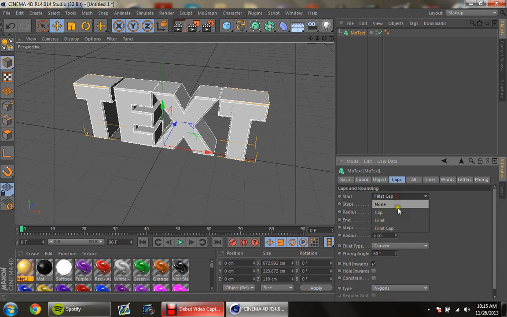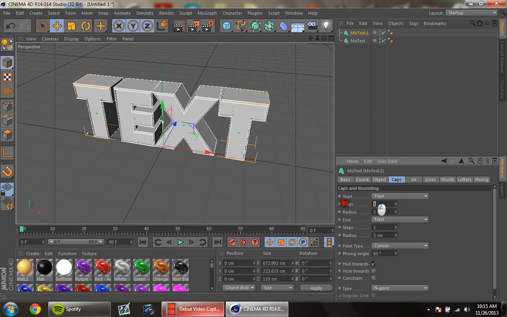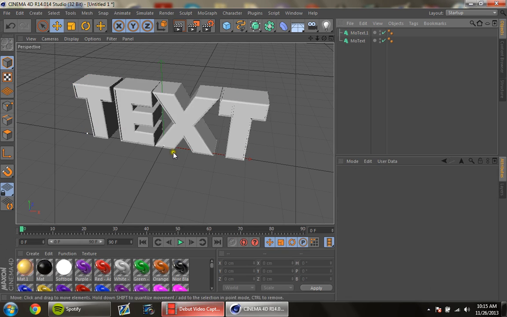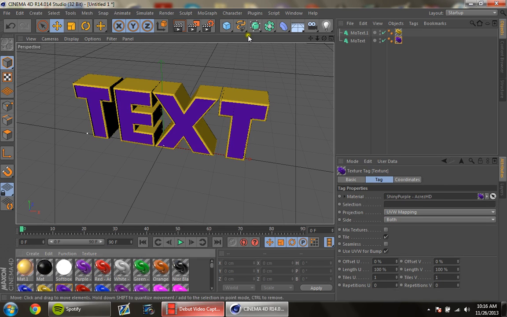But if you want to put an outline on it, you just keep these at caps, and then you just duplicate the layer, copy paste it, and then you put on fillets with 5 steps on it, and that'll leave the same effect, except now you can have 2 different colors. So I can have say a yellow and a purple, and then bam.